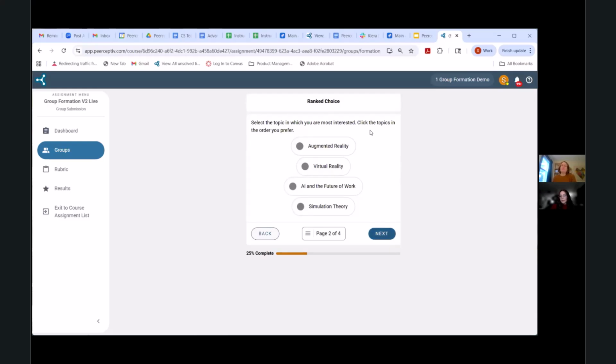All right, next we have a ranked choice question. You can build out one of these specifically if you want students to rank topics they want to be a part of. They can go through and rank the topics.